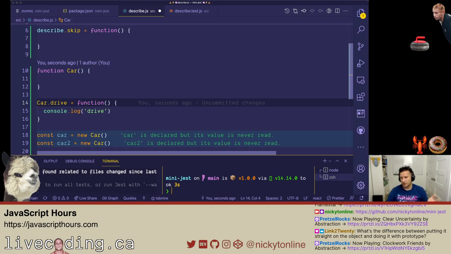But with JavaScript, when it's on the prototype, these are both different instances, but they share this function called drive, which is on the prototype. So it's really only one copy of drive. That's the best way I could explain it.